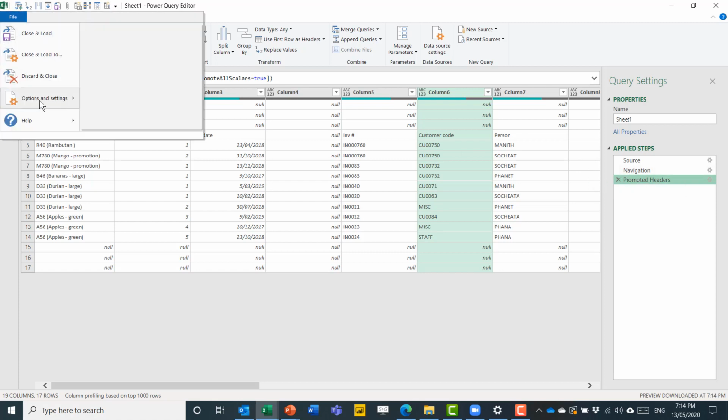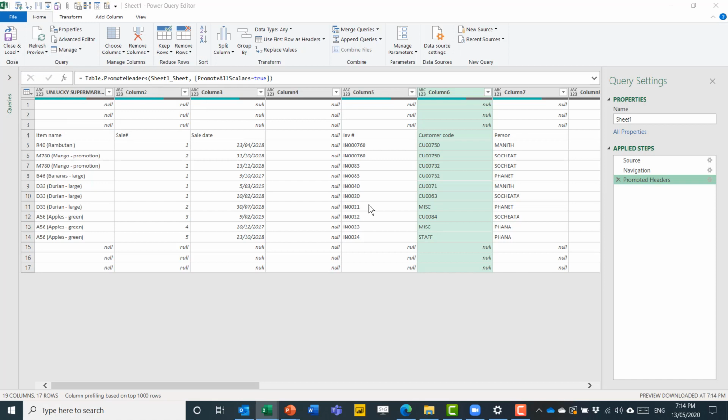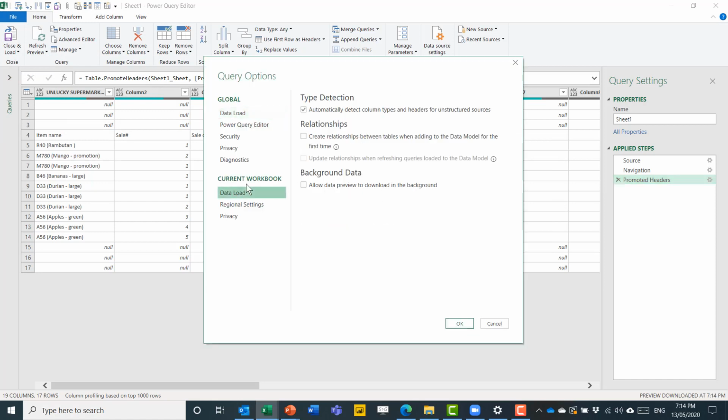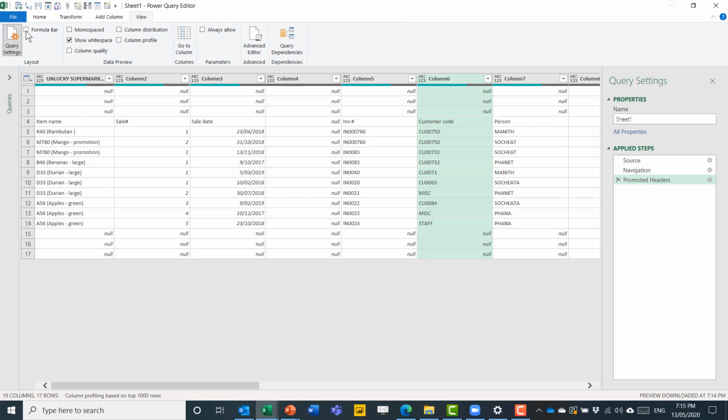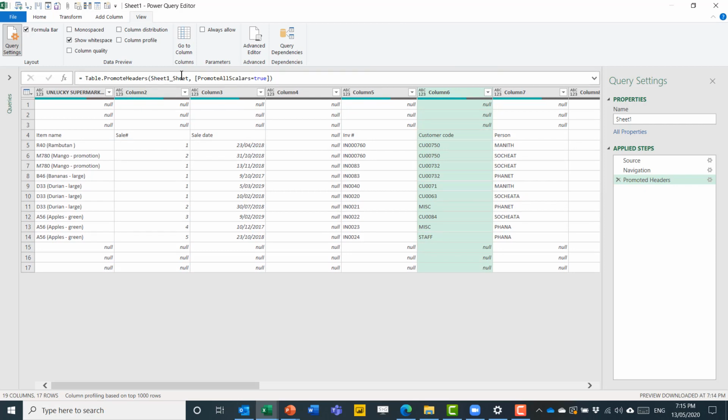So go to File, Options and Settings and Query Options. And then I'm going to choose Data Load and untick this, automatically detect column types, etc. Notice it is in current workbook and not in global, which unfortunately means you have to redo this on every fresh Excel file or Power BI file. The other setting you might want is in the View tab, you want to see the formula bar. Even if you're not editing it, because I know it's complicated code, it's good to have it there so you can see what it's doing as you go along.